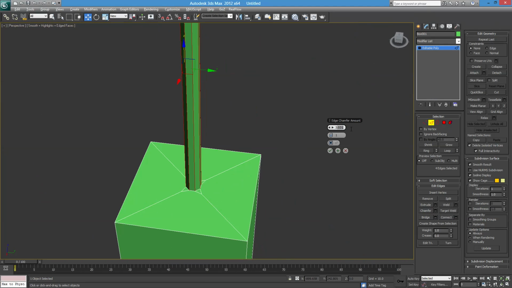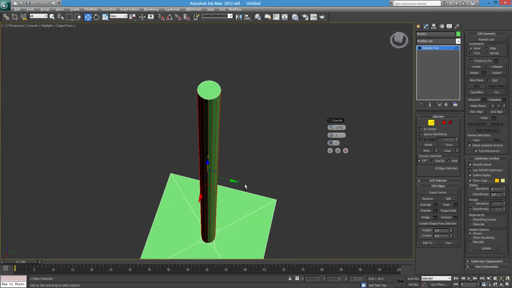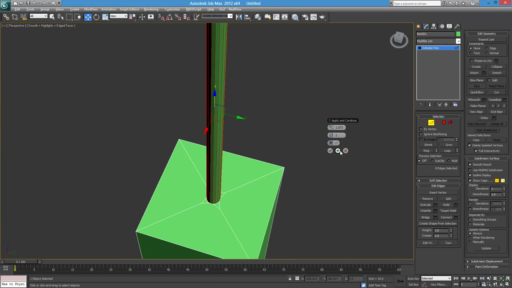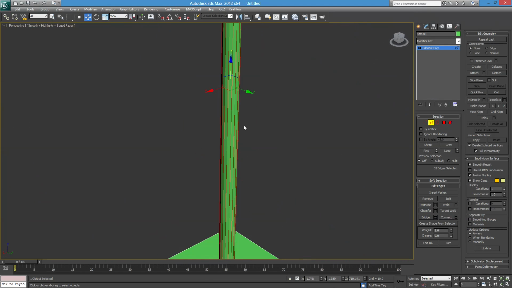I'm just going to put it on an even 3. And I only want one segment. And I'm going to iterate this by hitting this little plus sign. When I hit the plus sign, it's going to complete the operation again. So now I need to change the chamfer amount. When I get it like I want it, I can hit OK. So now this is more of a cylindrical shape.